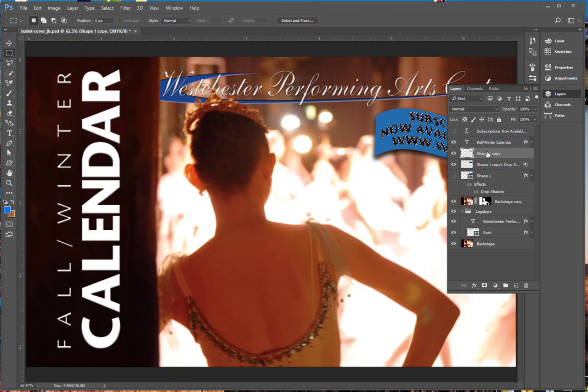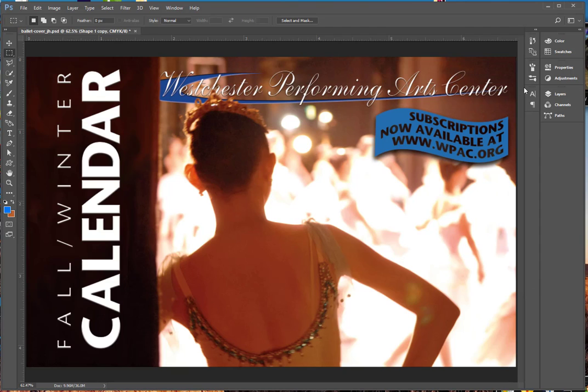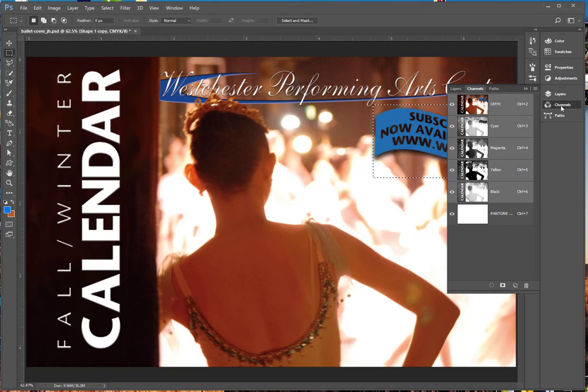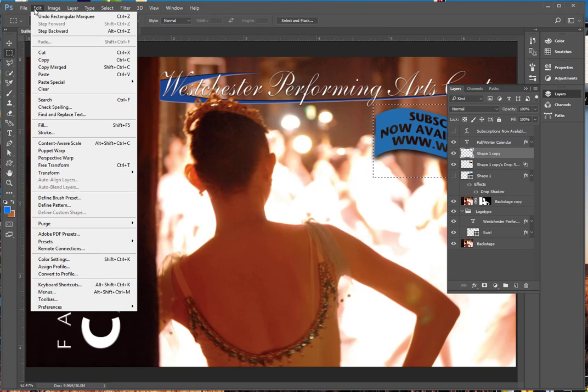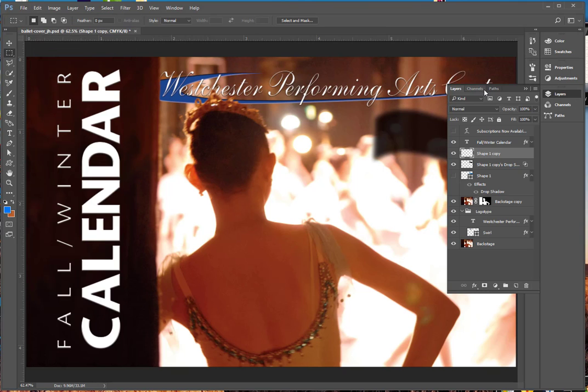Now deselect, Control D, and you're going to get the rectangular marquee tool, and you're going to draw a marquee around that flag shape. In your Channels panel, make sure that the CMYK is selected, and that in Layers the copy of shape is selected. Go to Edit, Cut, and it's going to disappear.